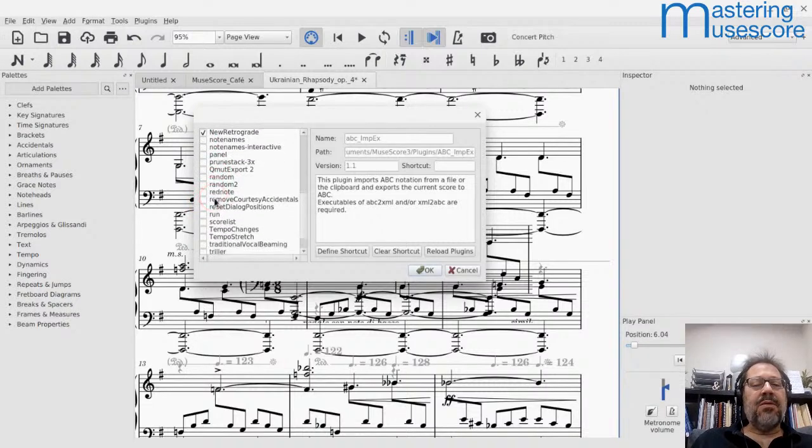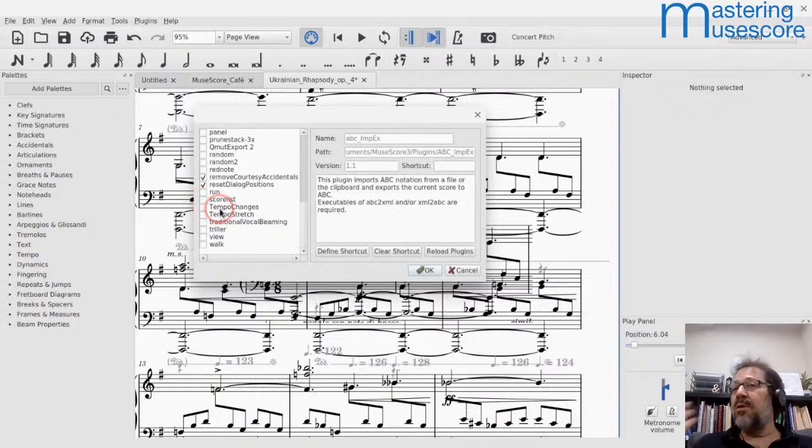Some of them I don't remember what they even are, to be honest. Remove courtesy accidentals. That's definitely good. Reset dialogues. These are all useful plugins. Oh, and someone has suggested that I maybe dedicate cafe episodes to plugins. I did one cafe episode on my favorite plugins, but there's all sorts of plugins that I've never really looked at, and maybe I'll start occasionally dedicating cafe episodes to other plugins, just so we can take a look at some other plugins. Tempo changes, that one's awesome.